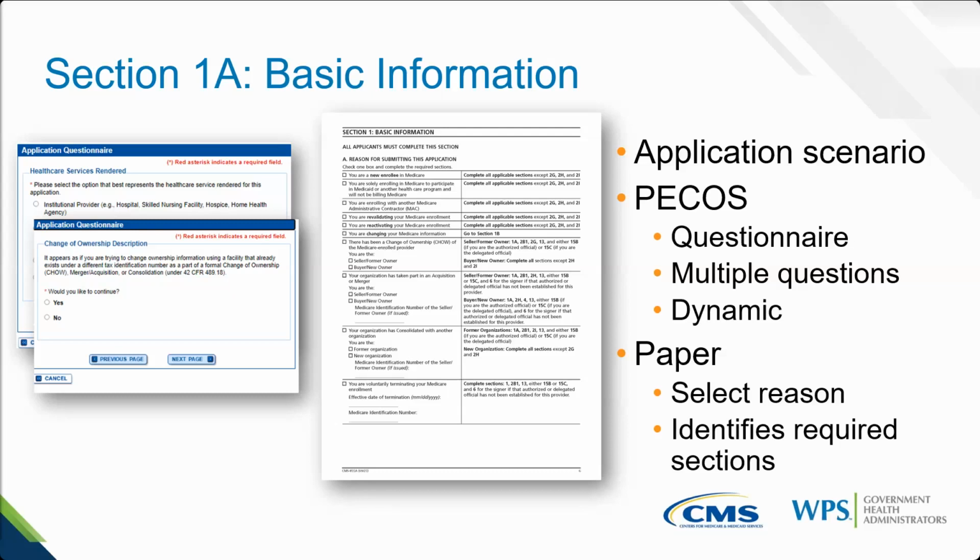Before I move into other sections, I do want to point out the most common submission reasons that we see. Initial enrollment is quite common. Revalidation is also very common. Revalidation is the process of re-verifying all of the information on your enrollment record. This occurs every 5 years for every enrollment record that we have in our PACO system.